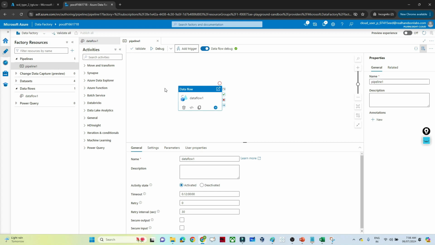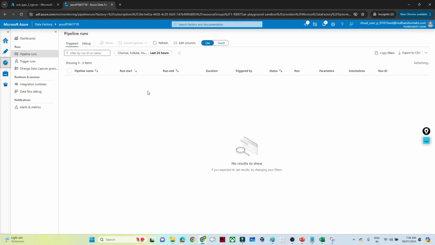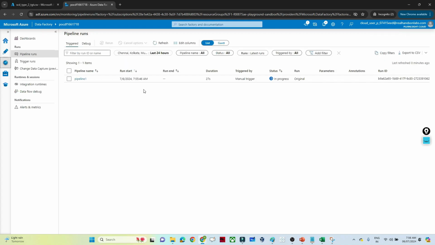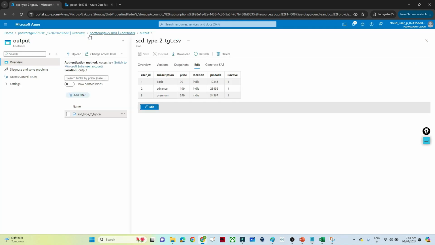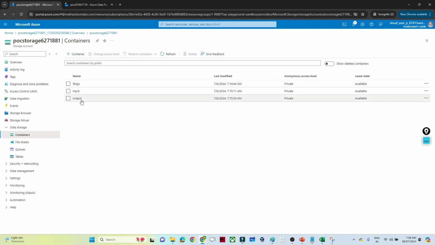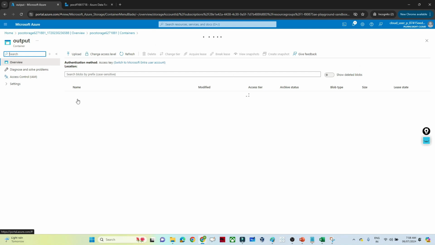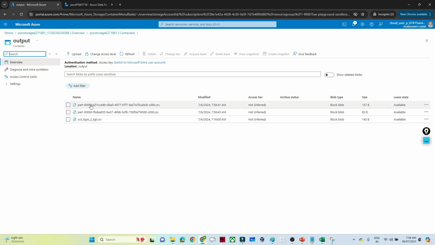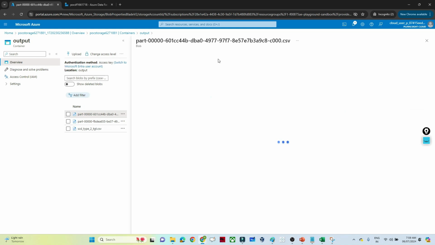So we have started our pipeline and you can see it is in progress. Let's wait for it to complete. You can see it has now succeeded. Now we'll go to our target location. You can see we got two files. The first file should be an insertion file, so all the new records should be inserted.